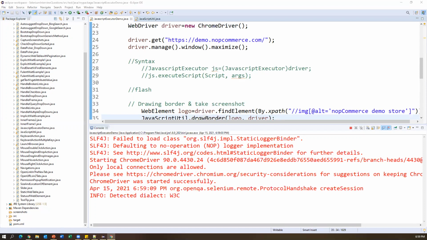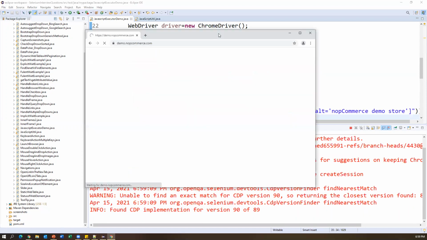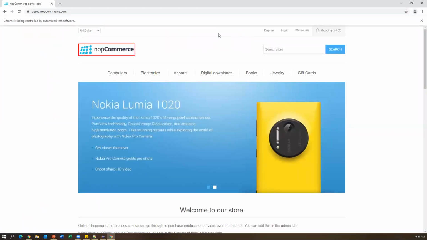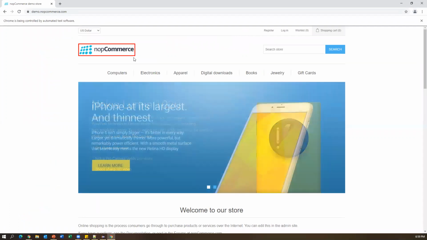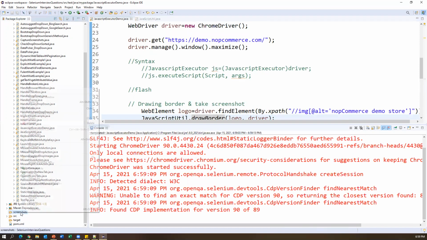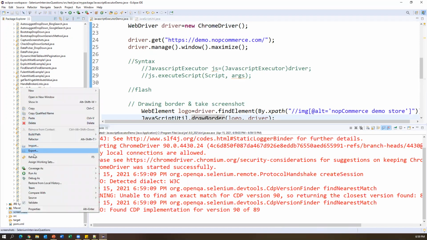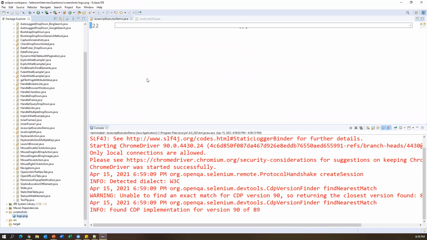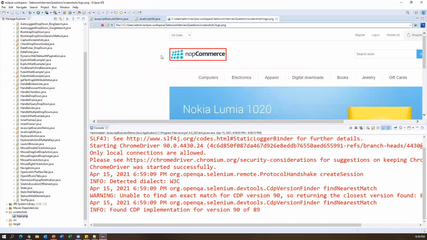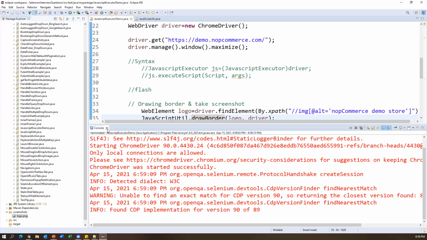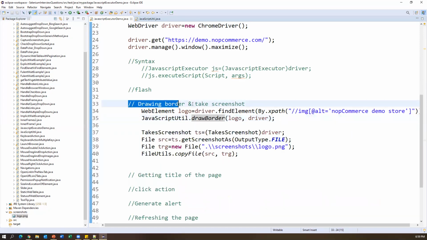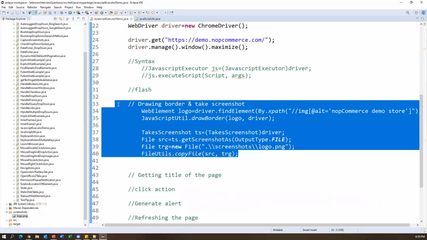Now ChromeDriver was started successfully, then it launches my browser. Now observe this. It has drawn a border surrounding this element. I'm just closing it. Now go back to the screenshots and refresh this folder. Now you can see logo.png captured, and the logo is also surrounded by the border. So this is how we can use JavaScript executor to draw the border and capture the screenshot.